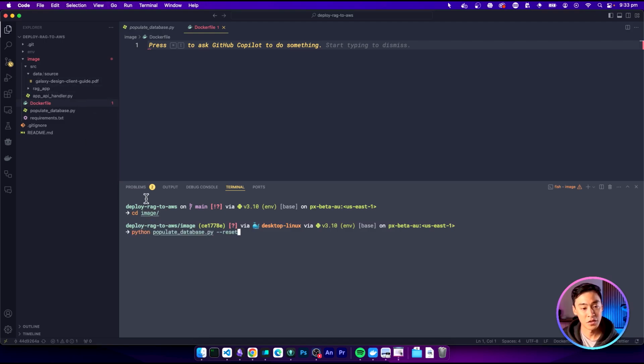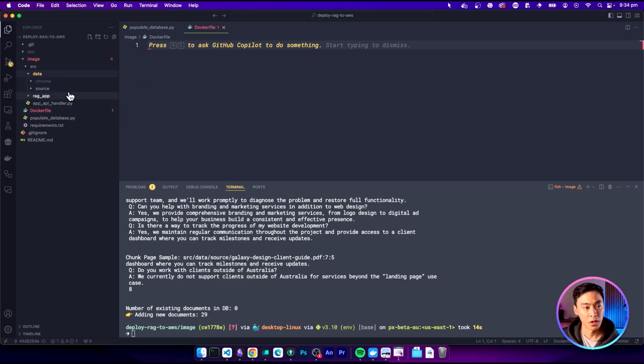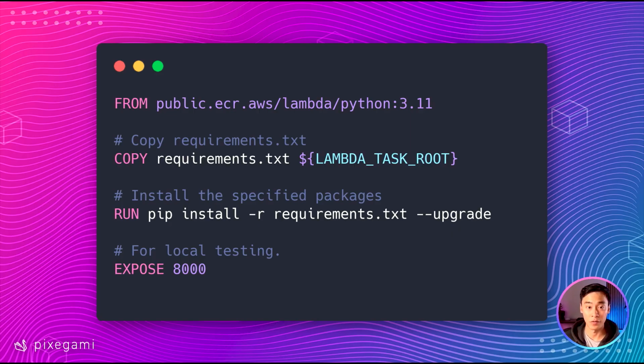So go into this image directory and then run this populate database command again. And once you have this Chroma database inside your data file, you should be good to go. And here's how we can start writing the Docker file.